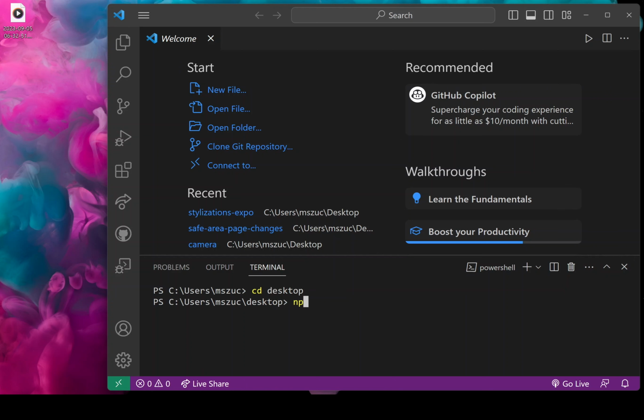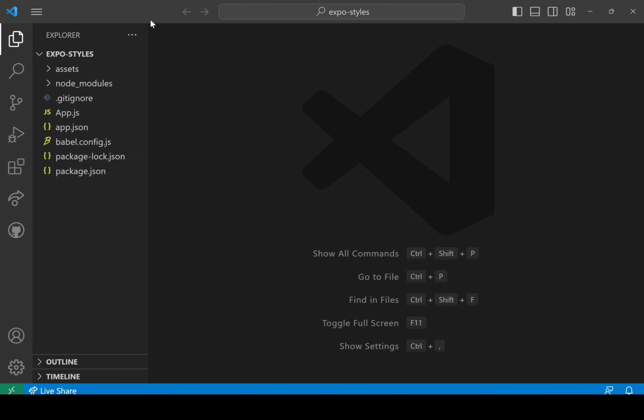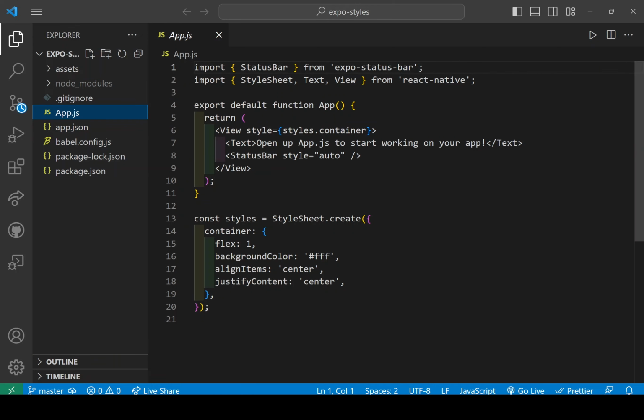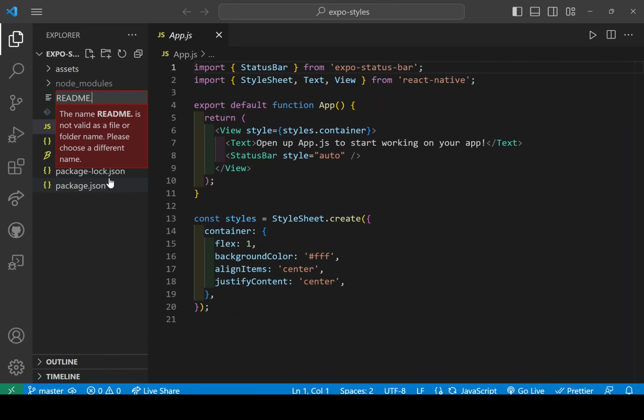And then I'll do npx create expo app, and I'll just say expo styles. And I just dragged and dropped the folder over into Visual Studio Code. And now I'm just going to go to my app.js, and I'm going to modify a few different areas here. So the main areas, let me just make a new file, readme.md.